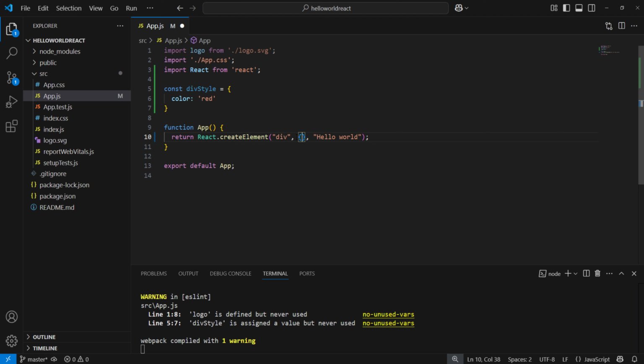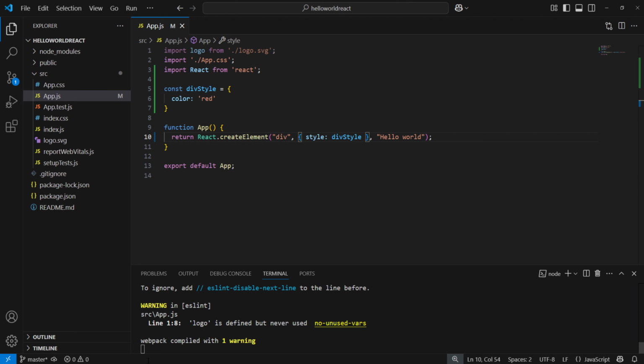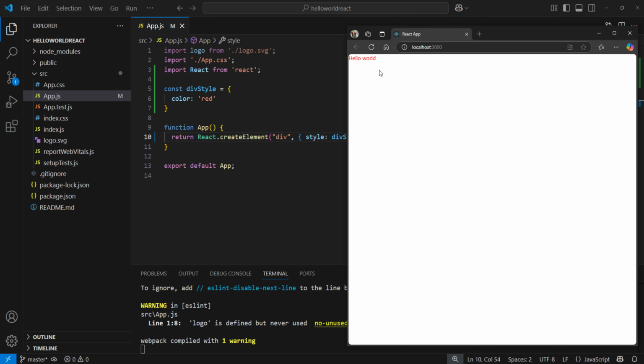Okay, we want to add something inside. We need to use these curly brackets and put something inside, like style, and then divStyle. Okay, save it and go back to here. You can see the hello world text color is now red.